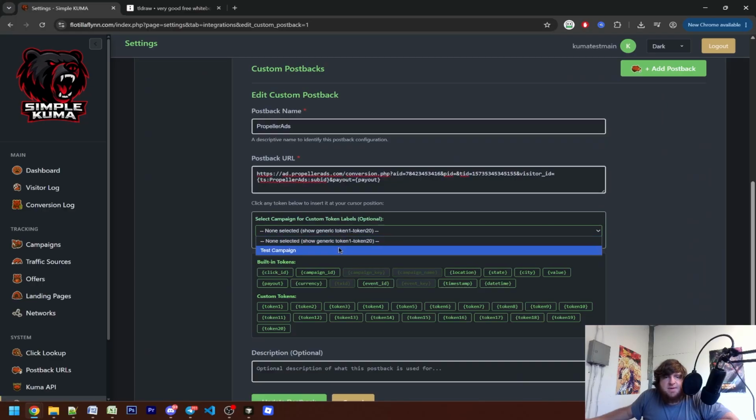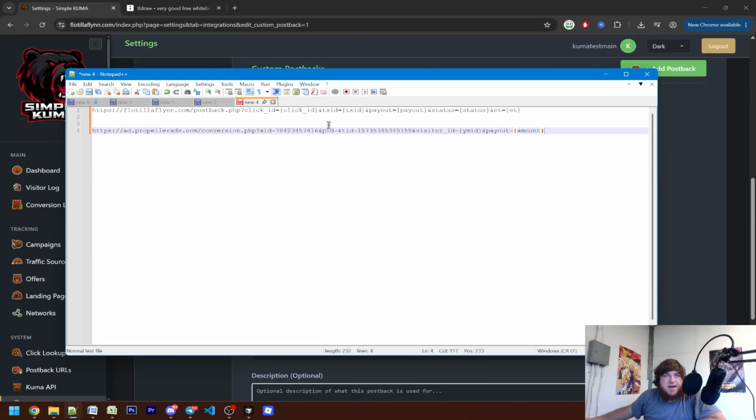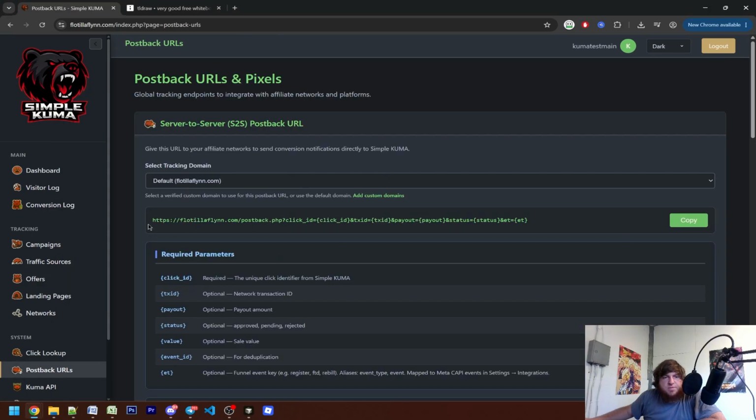When I select the campaign, it's getting the Propeller ads tokens, and number 1, 2, 3 is our sub ID for Propeller. So I know this can be hard to follow for a lot of people. This seems to trip up a lot of people, but I want to show it inside of a notepad. So right here is the postback we get inside of postback URLs for Kuma. This is how Kuma is notified of a postback.